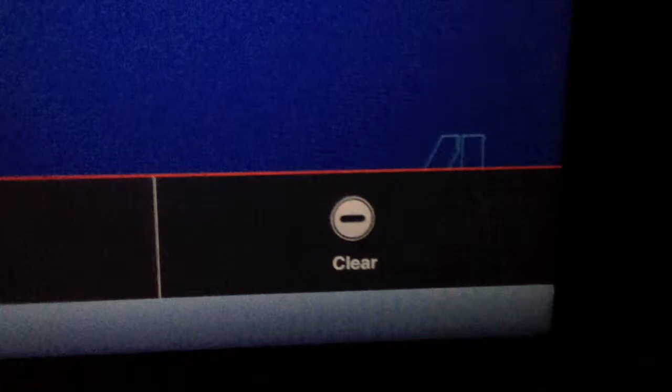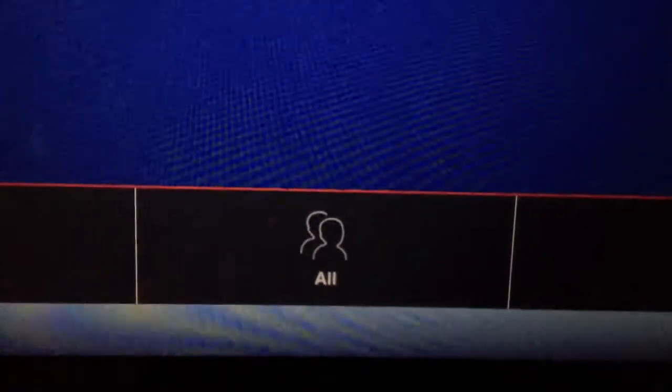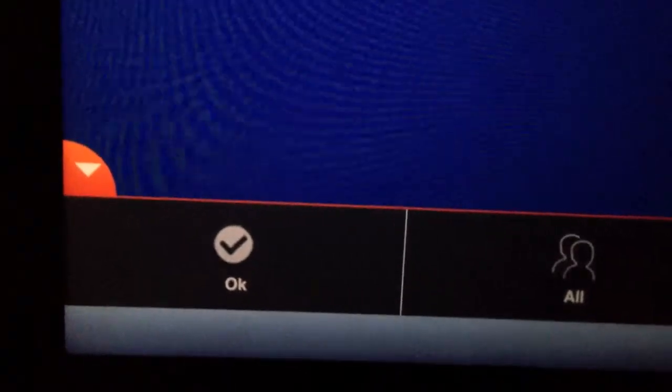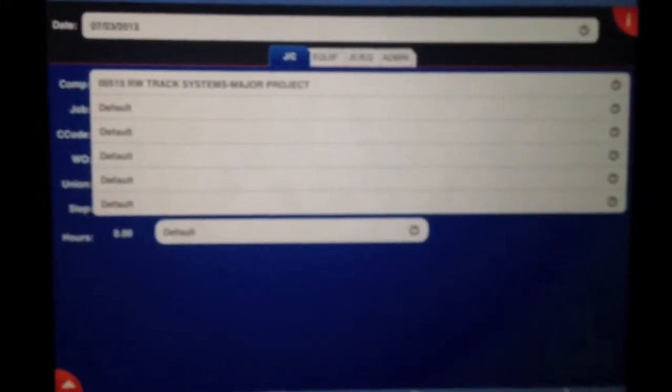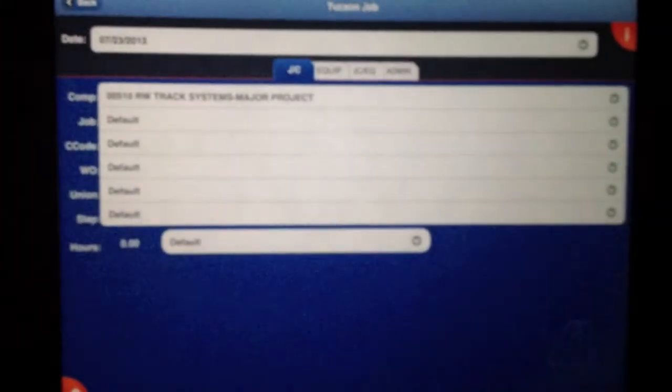You then want to go to the bottom left-hand corner to the orange arrow. This gives you various selections: clear to uncheck all of the employees, all to select all of them, and OK to save your changes. So since the appropriate employees are selected, we're going to tap all. This then opens the screen to begin entering time.